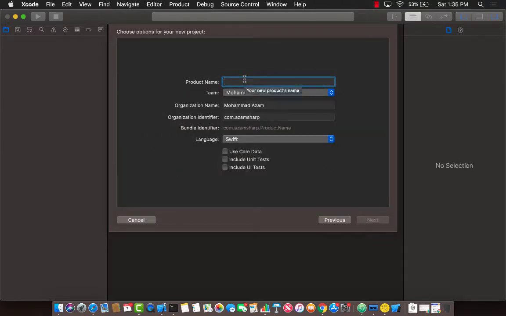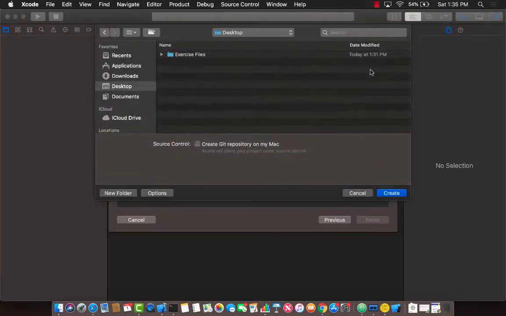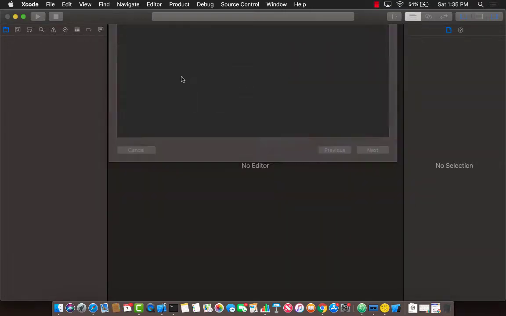Now you have to give some sort of a name for your application. Our name is Good Weather. Let's go ahead and say Next. And then where you want to put it. I'm just going to put it on the desktop. You can actually create another folder somewhere and put it there also. There we go.